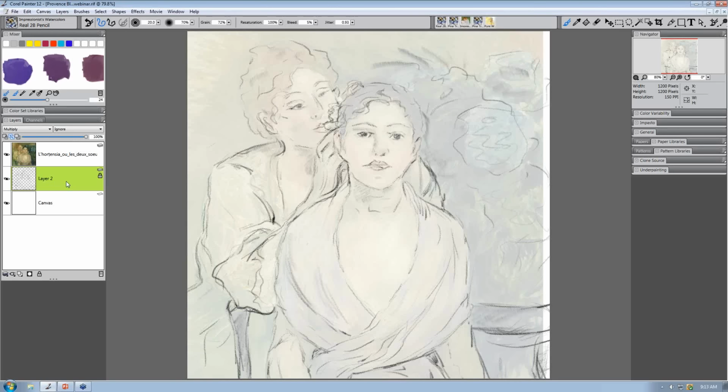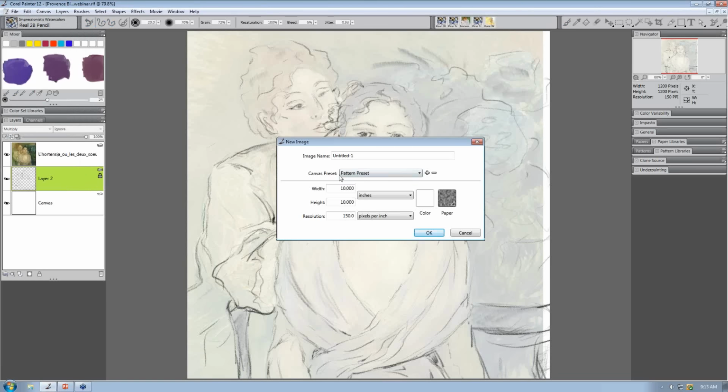So I want to emulate a traditional watercolor paper texture when I get started here. So let's go ahead and talk about how we're going to do that. First of all, I'm going to go up and choose File, New, and I have a pattern preset already saved. It's a 10 by 10 at 150, so I'm going to go ahead and open that up.